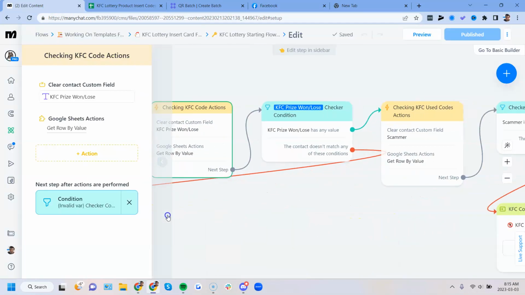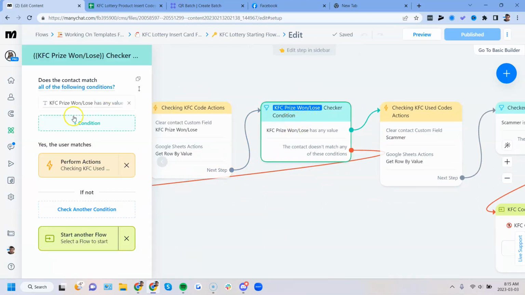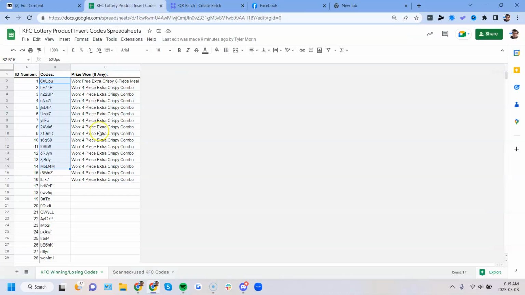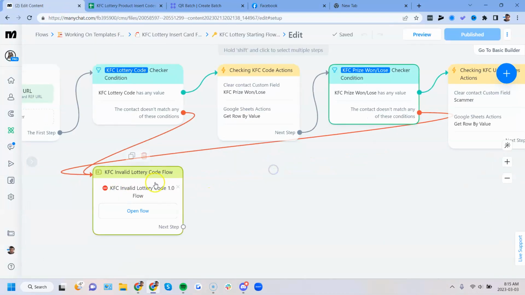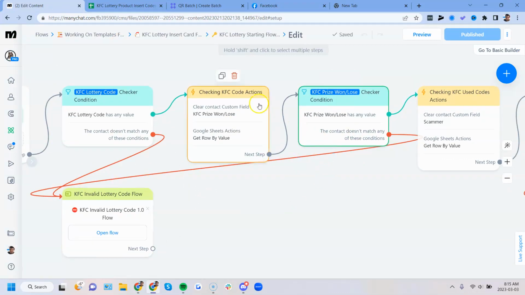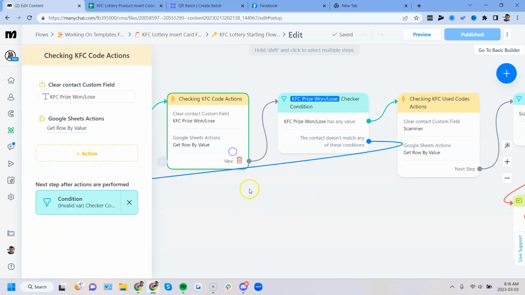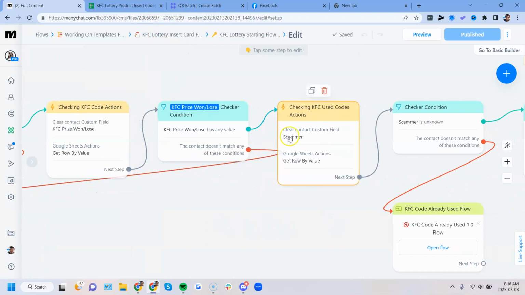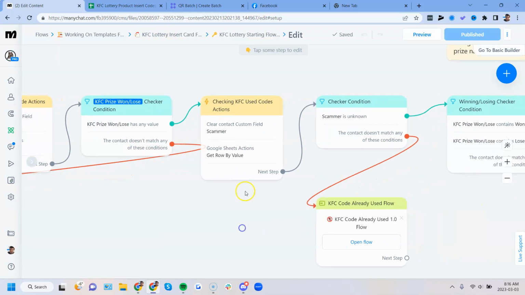And what that'll do is it'll check, okay, does the new custom field have a value? If the answer is no, meaning there was no code identical to the spreadsheet list, then they'll get invalid entry as well. So again, this basically cross-references to make sure that the code you scanned in is on the spreadsheet. And then the last check here is to make sure that that code hasn't already been used by somebody else.